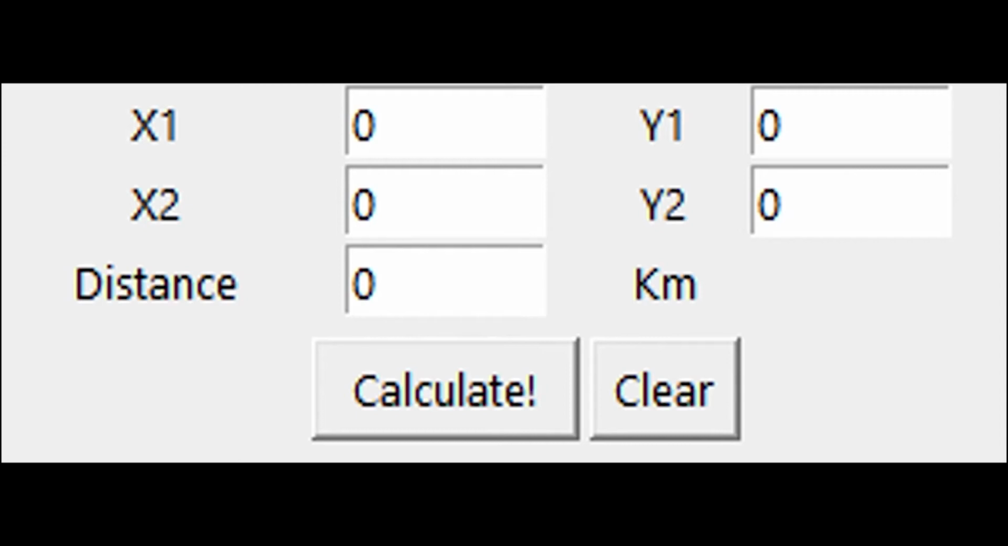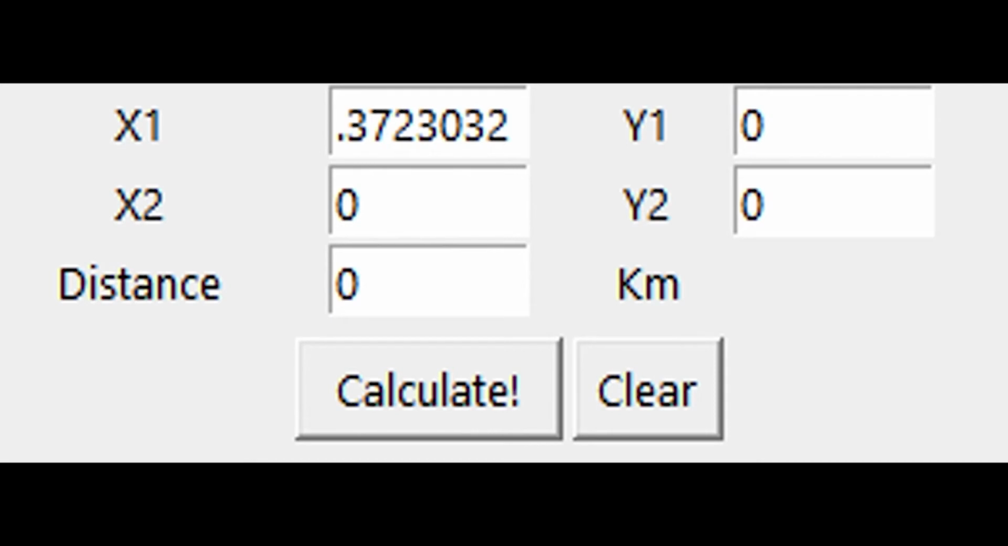So search up Disney World into the Google script here, and it gives me this number here, 28.372, whatever. So I put that as my x1 coordinate into this calculator here. Then I could take something else, like what's over here. That's my y coordinates for this thing. Okay, so that's Disney World.